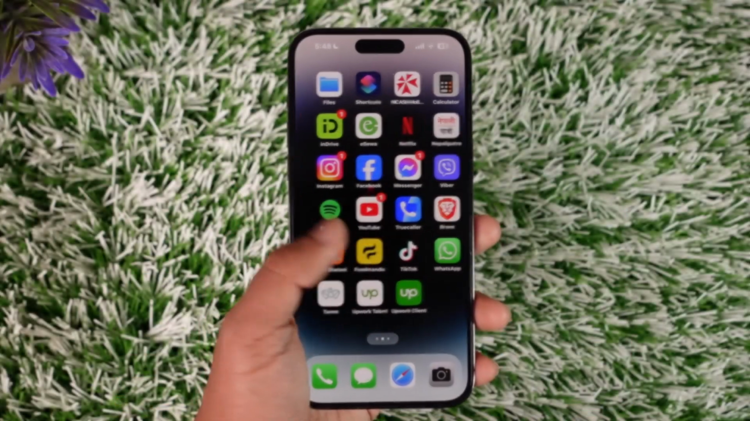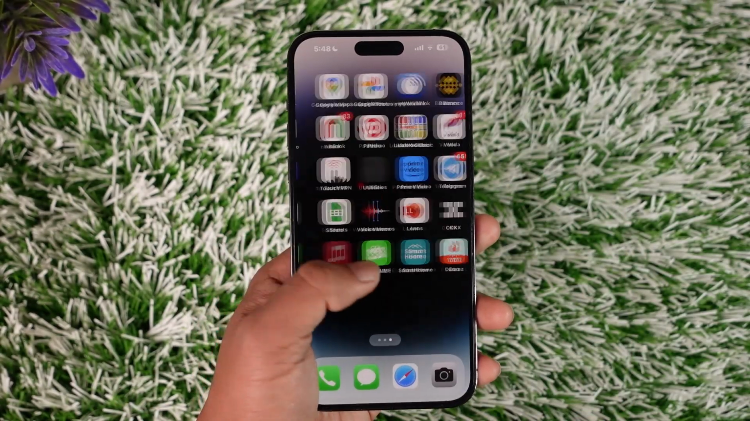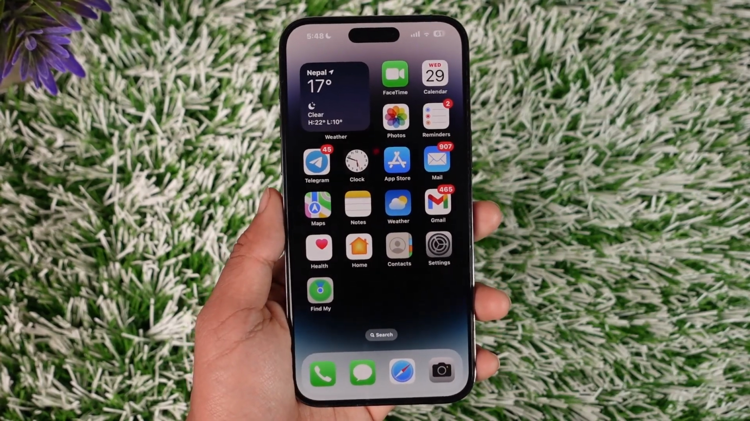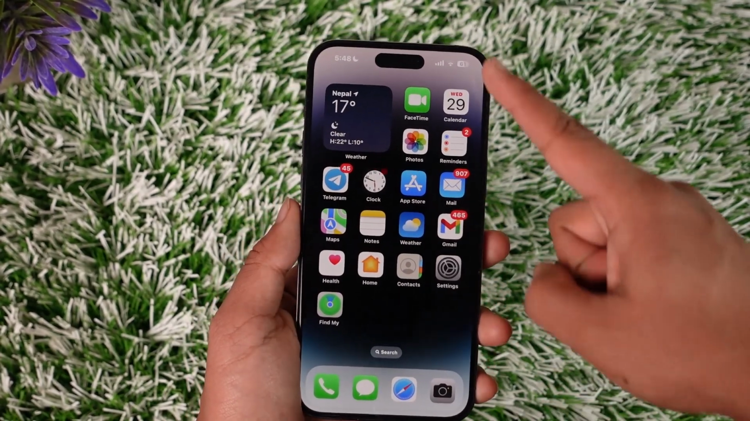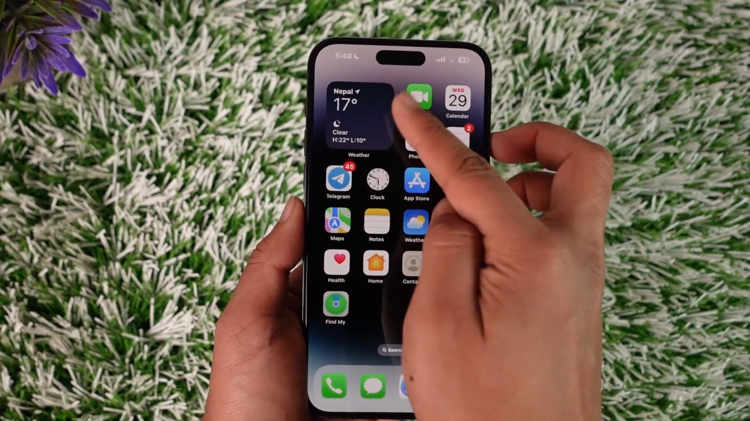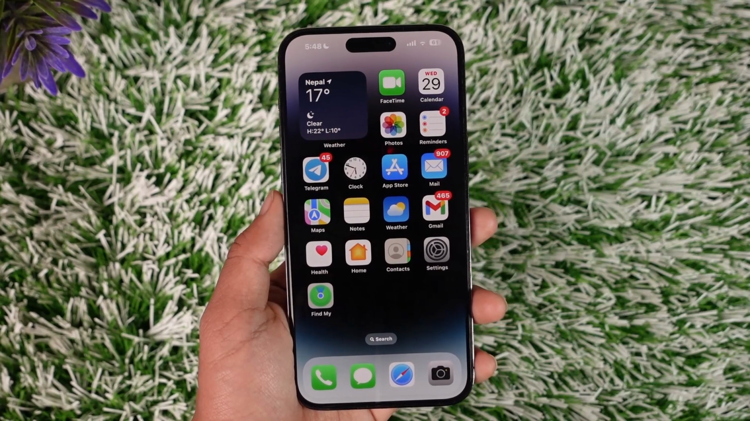In this video I will guide you on how you can put a picture on your iPhone home screen, so make sure to watch the video till the end. Now it really depends upon what you are talking about. Are you talking that you want to change the wallpaper for your iPhone home screen, or are you talking that maybe you just want to add a picture like a widget like this? Because I will show you both of these.